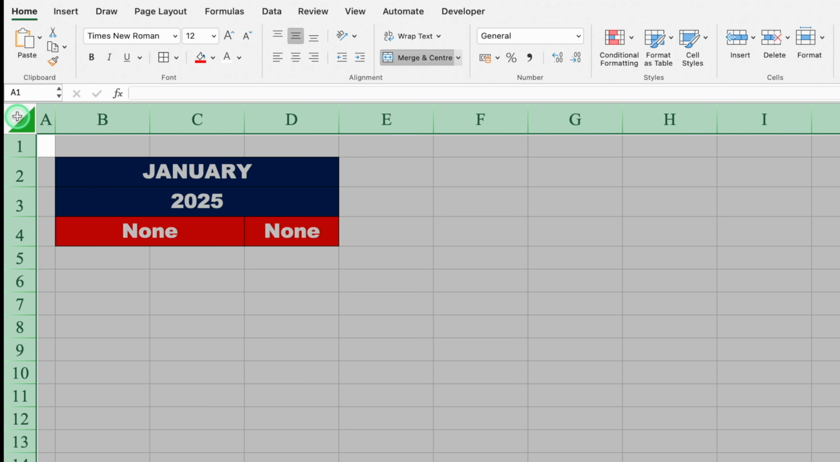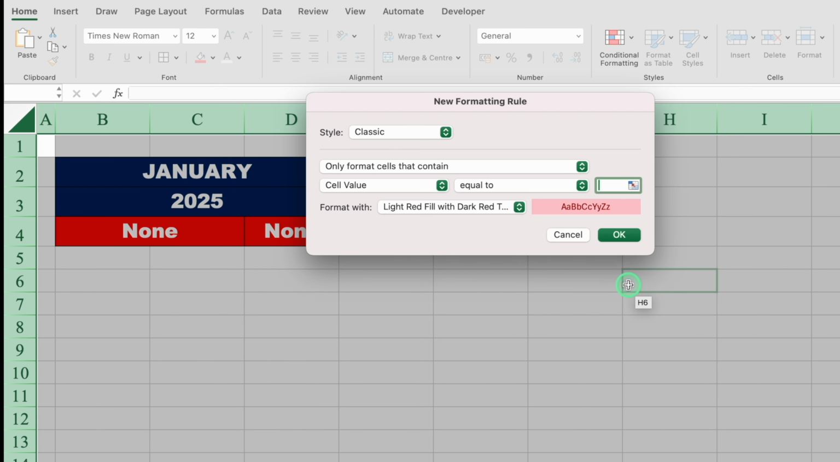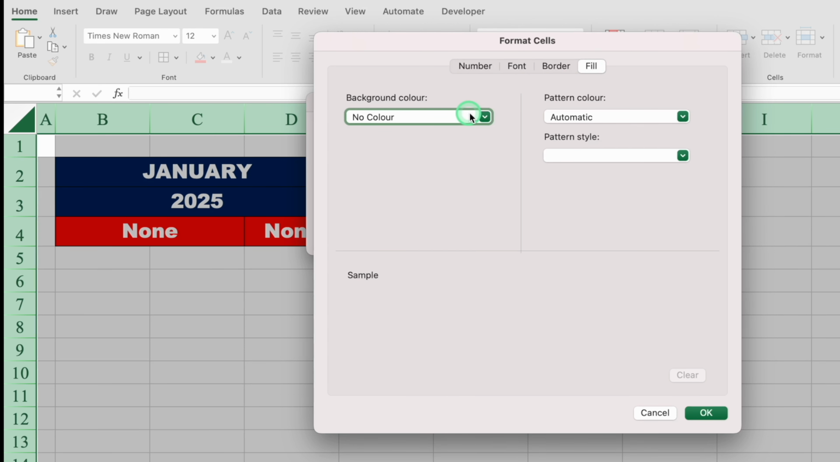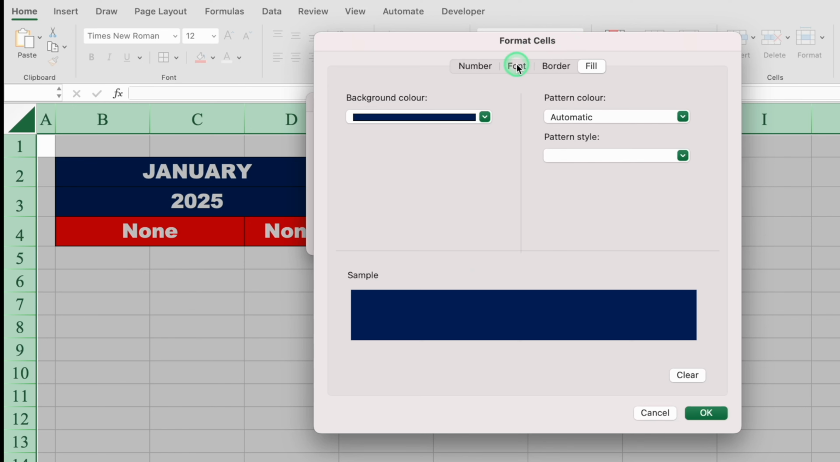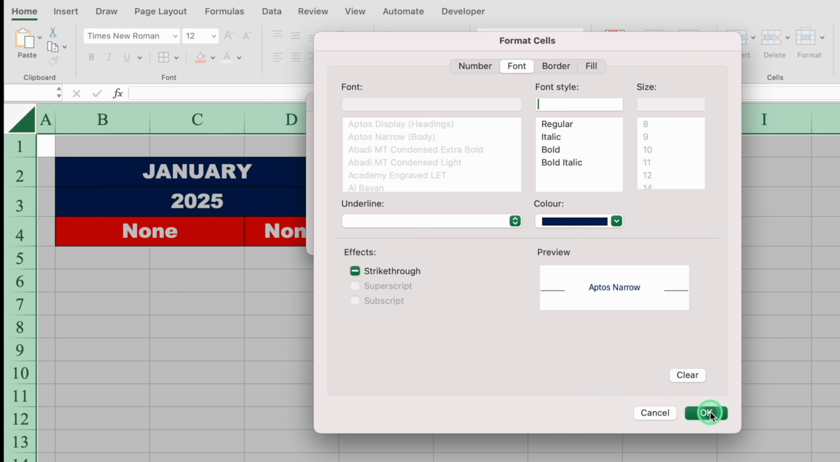Now I'll select the whole sheet. We'll go to the Home tab. In the Home tab, we get Conditional Formatting in the center. I'll click on Conditional Formatting, Highlight Cell Rules, Equal To, and over here I'll type none. We'll click on the drop down, Custom Format. In Custom Format, we get four options: Number, Font, Border, and Fill. I'll go to Fill, Background Color. I'll click on the drop down and we'll select a desired color. Now I'll go to Font and from here I'll change the font color. We'll select the same color as our cell and we'll click OK.